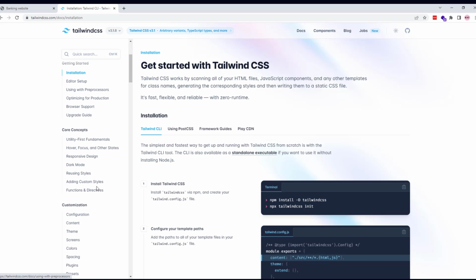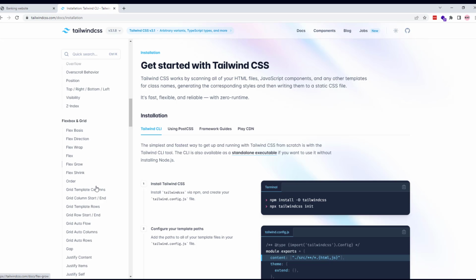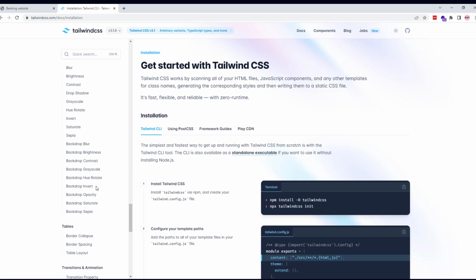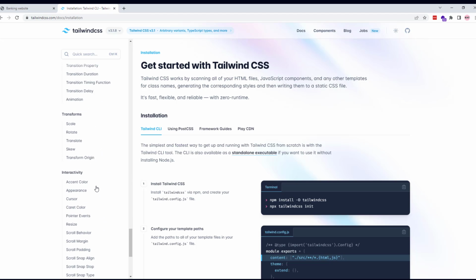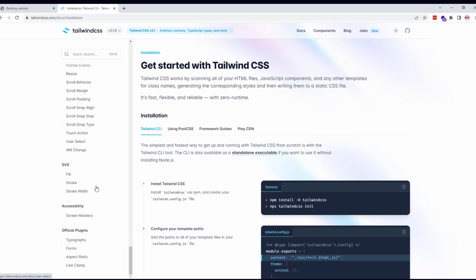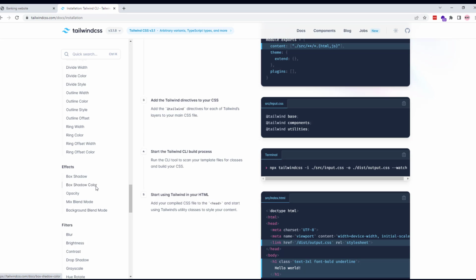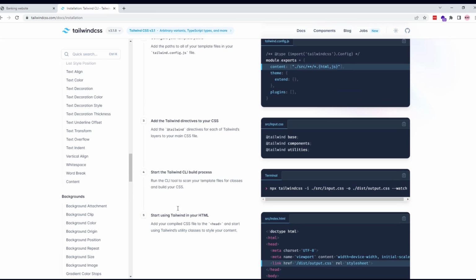You can check the documentation of Tailwind. You will find everything here. I am not gonna explain everything one by one, it's gonna take hours. But what I want to say is, do not try to memorize anything. Just use this documentation and just open up this page whenever you need.